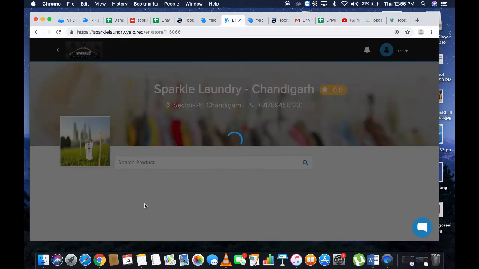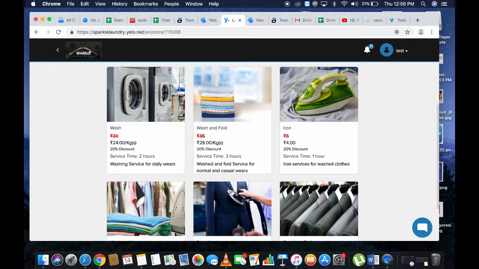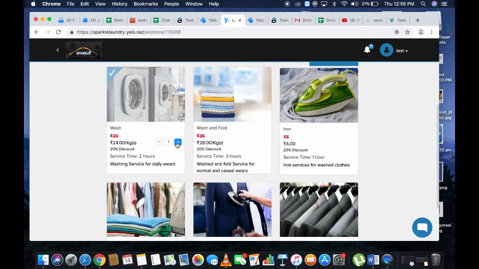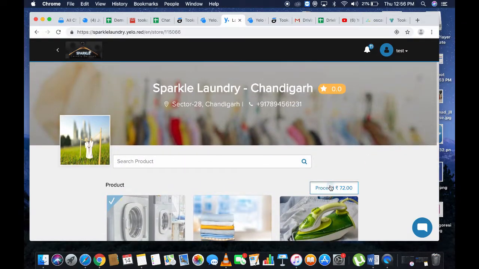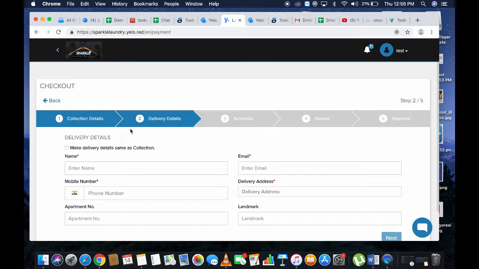By clicking on this menu, we can see the multiple products and the services provided by the merchant. So by clicking on this, make it 3, proceed. Now here we have to fill the collection details of the customer. So the customer has to fill these details. Moving forward, now the delivery details. By clicking on this option, the fields can automatically be set as the previous one.